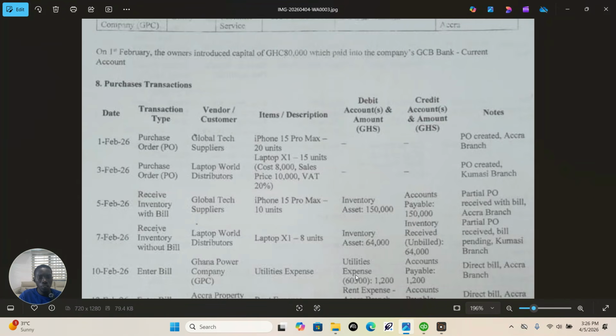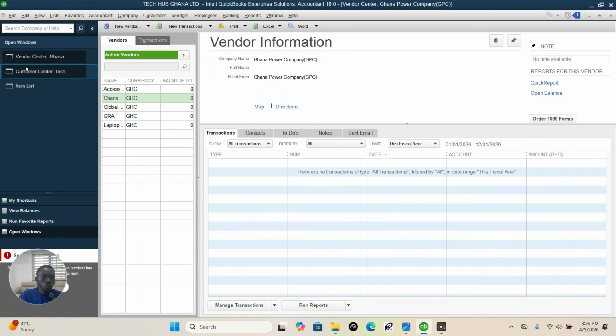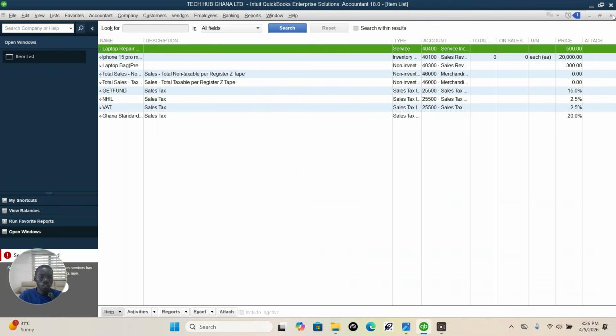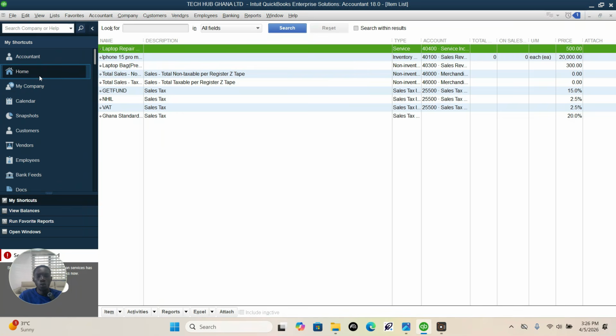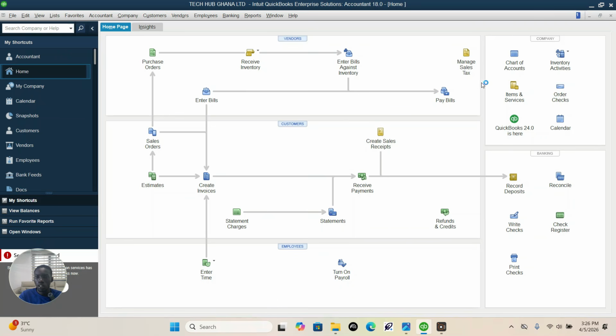It said the first one will be Global Tech. That's a purchase. So Global Tech purchase order. We need to go home. Close all the open ones. Okay, there is our shortcut. All right. So we go home. This is our home. It said purchase order. So let's put in our purchase order.